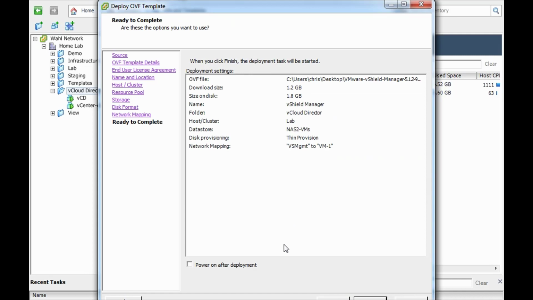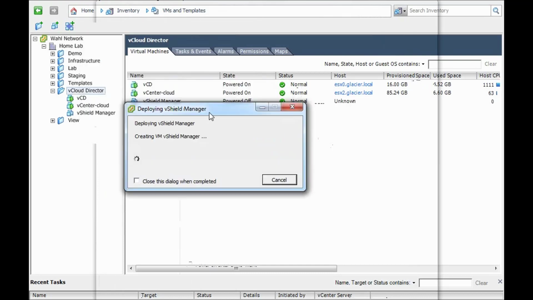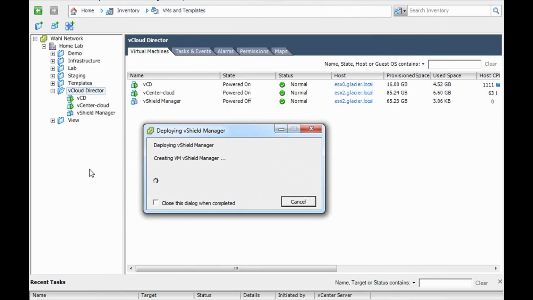So that looks fine. Again, I don't ever like to power on after deployment. It's just a habit I've gotten into. I like to give it a once over and just see exactly how it deployed before I power it on. So, I guess, a cautiousness in myself. I'm going to click finish here and let it deploy. So I'll be back when this gets done deploying.